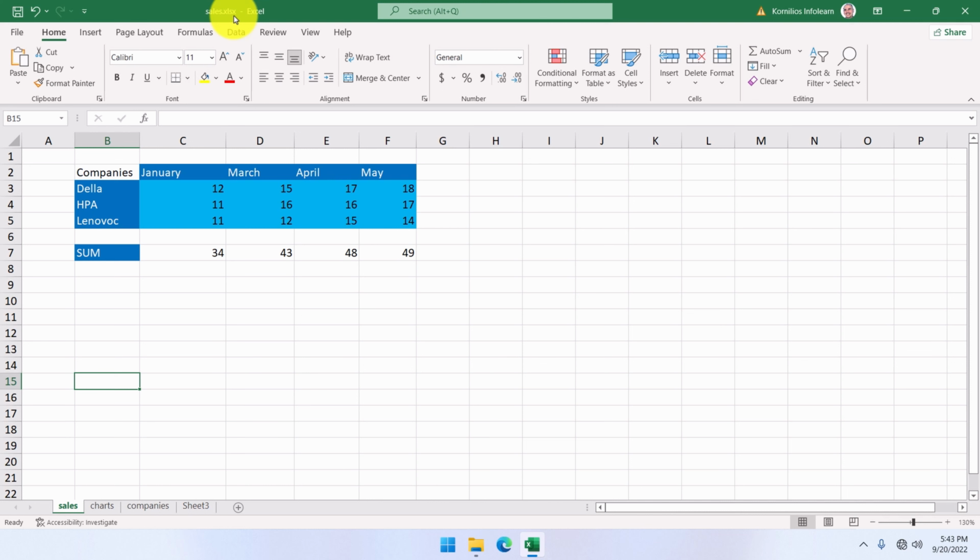We can also create a copy of the worksheet. We right-click on the Sales worksheet and select Move or Copy. We click Create a Copy and OK. We now have the Sales and the Sales 2 worksheets, which are identical.